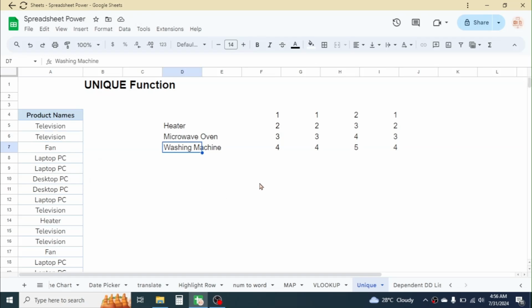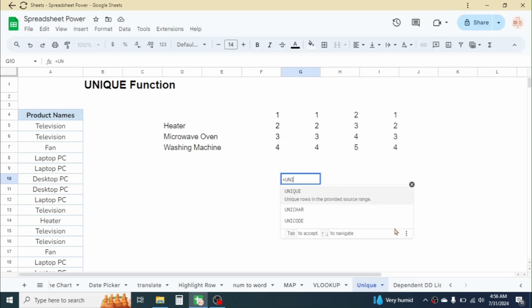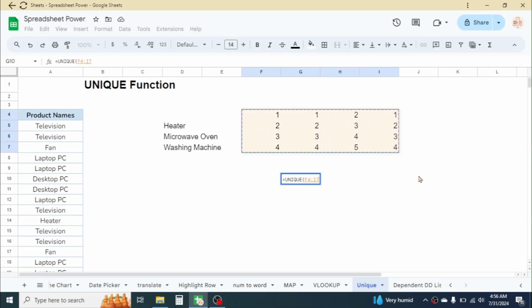Let's see another example of using the by column parameter. Here I have some data in the column. I need to find out the unique columns here. In this case, I can use the unique function. Press equal to, type unique, open parenthesis. In the range, select this data range, comma.